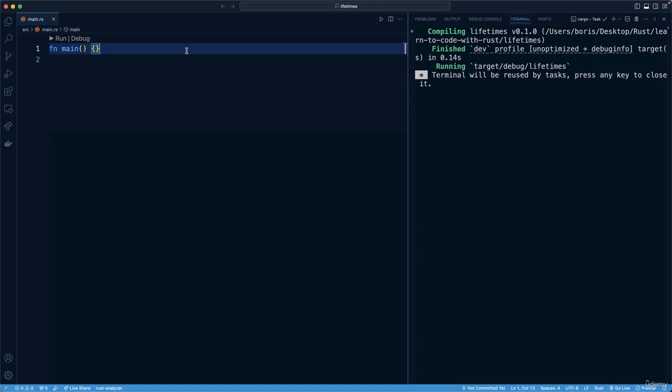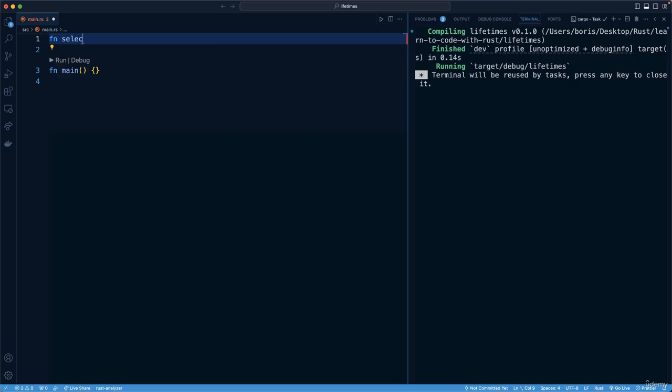Our goal in this lesson will be to return a reference from a function and understand the only technical situation in which that act is possible. So let's take it step by step. We'll begin by defining a function called select_first_two_elements. And this function is going to extract a slice from, say, a vector and then output the elements.